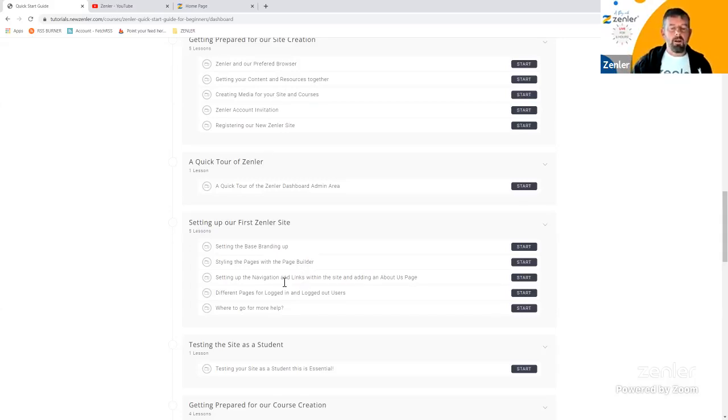So then I've got setting up navigation. Of course, navigation and links in the menu are massively important. So we talk about that briefly. Different pages for logged in and logged out users. So you have a different home page for logged in users and logged out users, and you can also set the pages up so they're only visible for logged in or logged out users. Where to go for more help, which is kind of what I'm doing now.